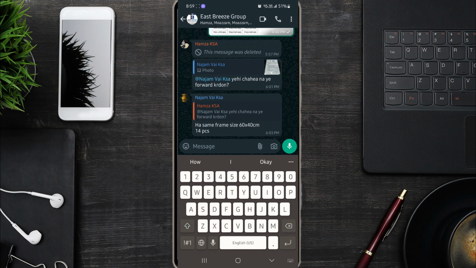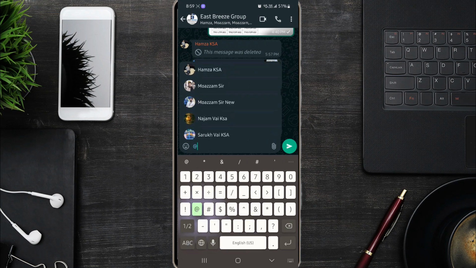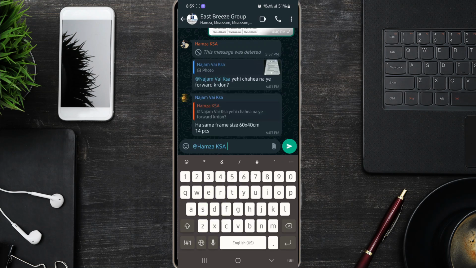So what you need to do to tag everyone from a group, you have to click on @ and you have to individually select all the members from the group. So this is the only way, guys. This is how you can tag everyone from a group on WhatsApp.